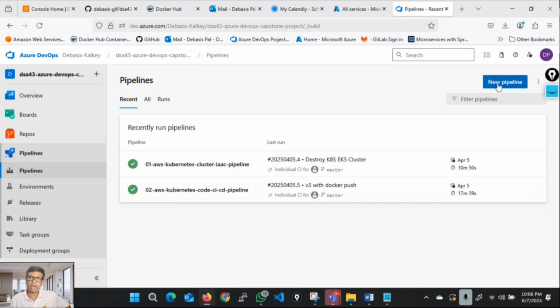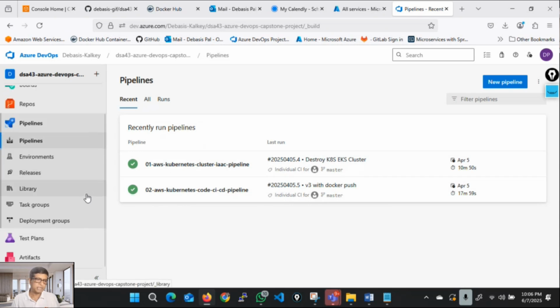So as I said, you can create your new pipeline. Any pipeline has to be connected to your repository, whether it's Azure Repos, GitHub, Bitbucket, or Subversion, whatever it is. Is that part clear? After that, I have already created that link, so I can check that in my project settings.